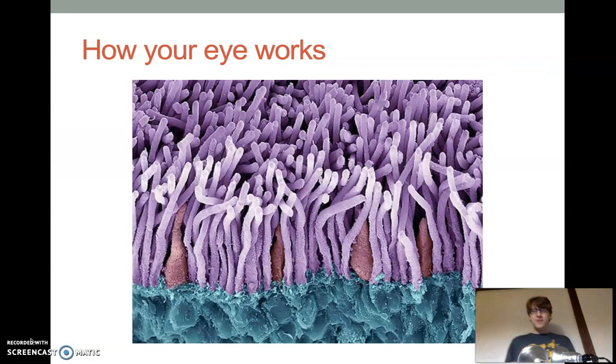All right. So what this is a picture of is a microscopic picture of what's in the retina of your eye. You've probably heard before that the nerves in your eye that see things are called rods and cones. The purple long ones that you see, those are the rods. That's why they're called rods. And then the short squat ones that are kind of hidden among the rods, those are the cones.